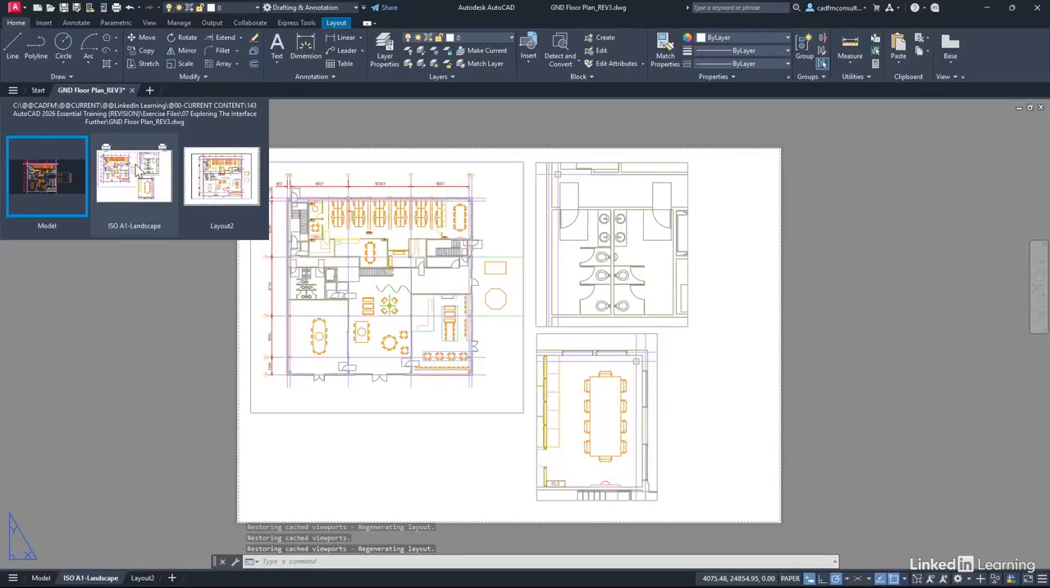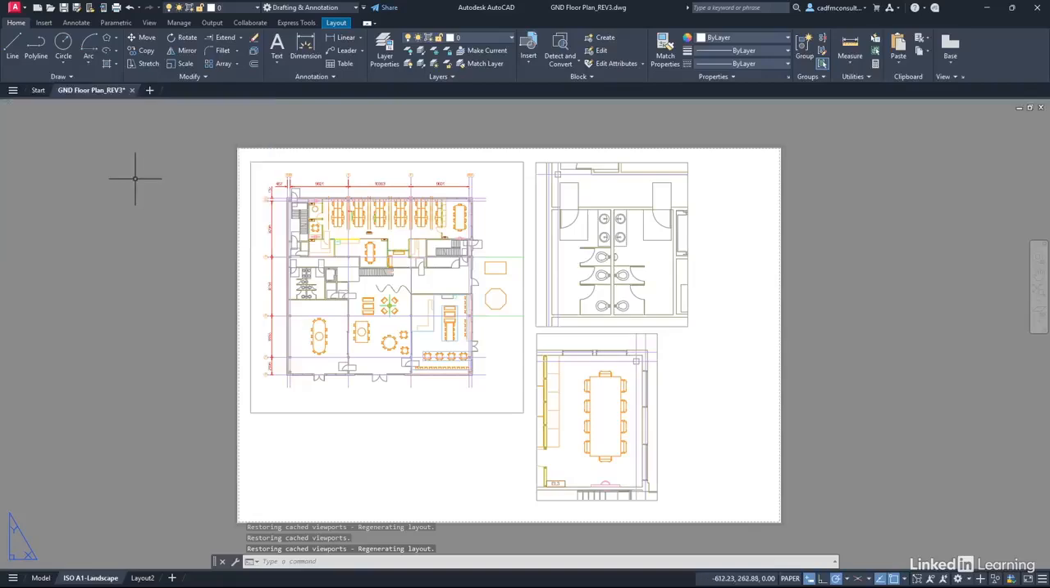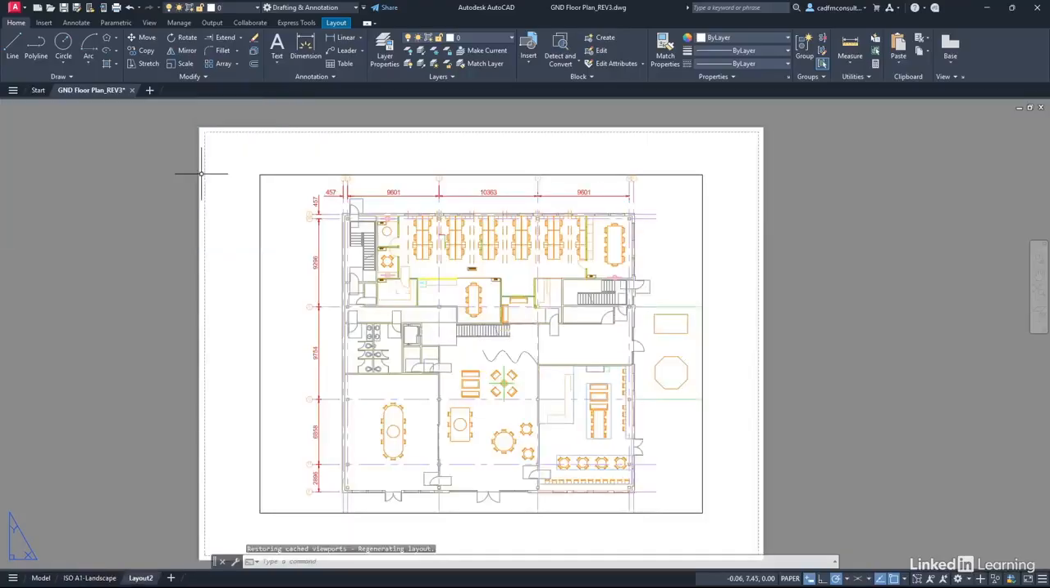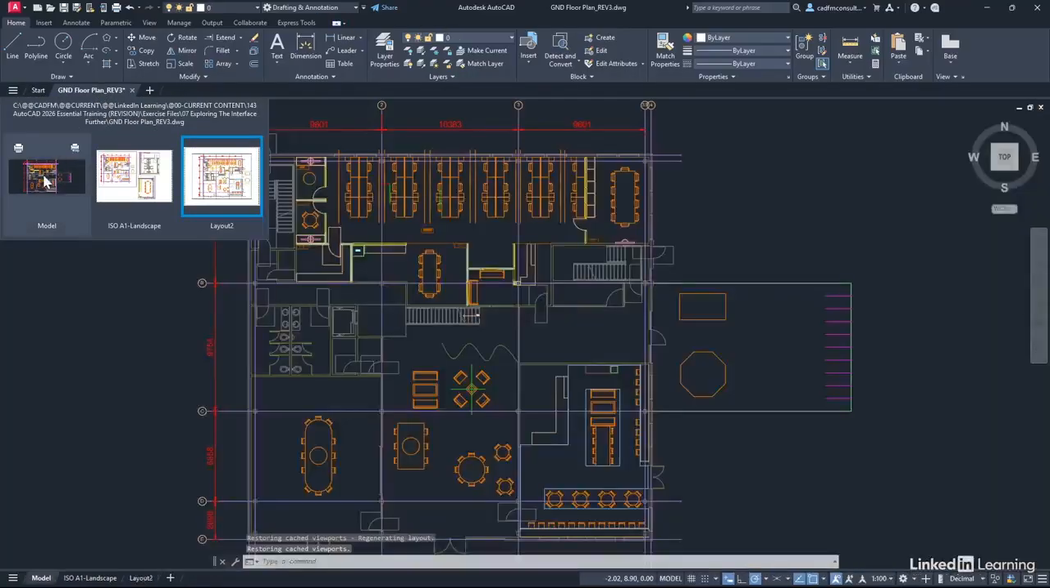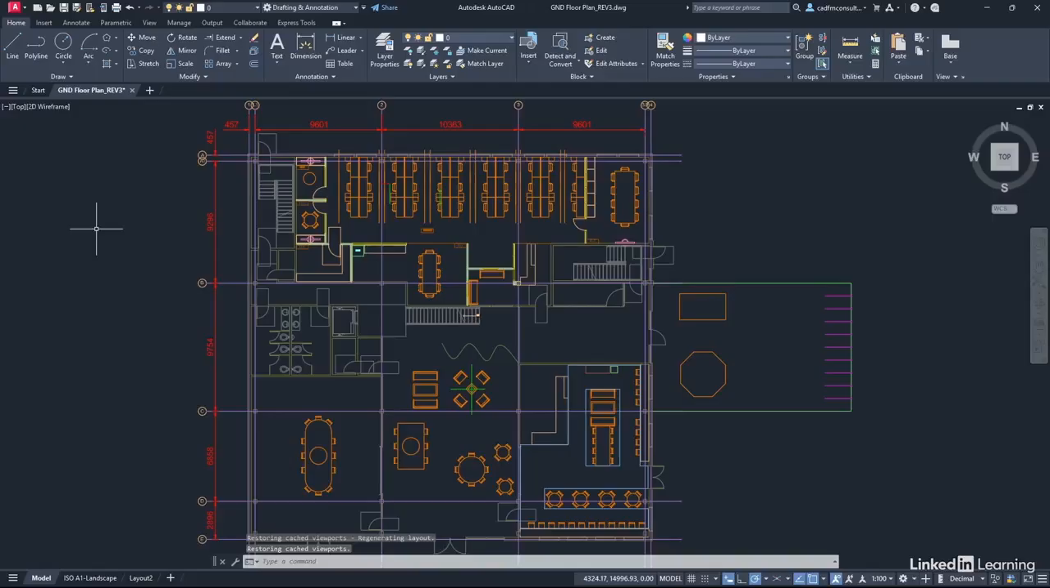It's a very cool feature, but if you click on each of these, it takes you into each of those spaces. So if I hover over the File tab again, go to layout 2, opens up layout 2. Hover again, go to model, and back in the model space in the model tab again. It's a very useful way of navigating around your drawing and in and out of the different spaces within your drawing as well.